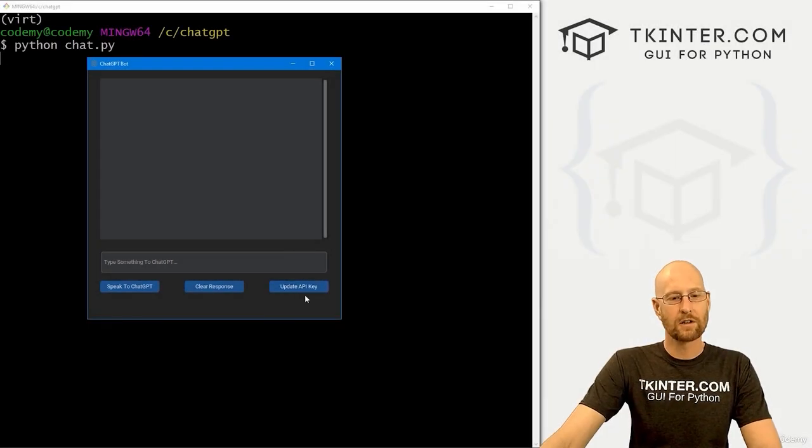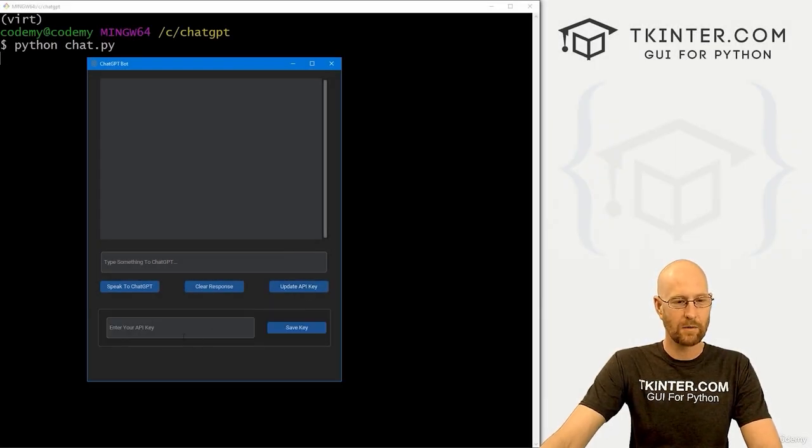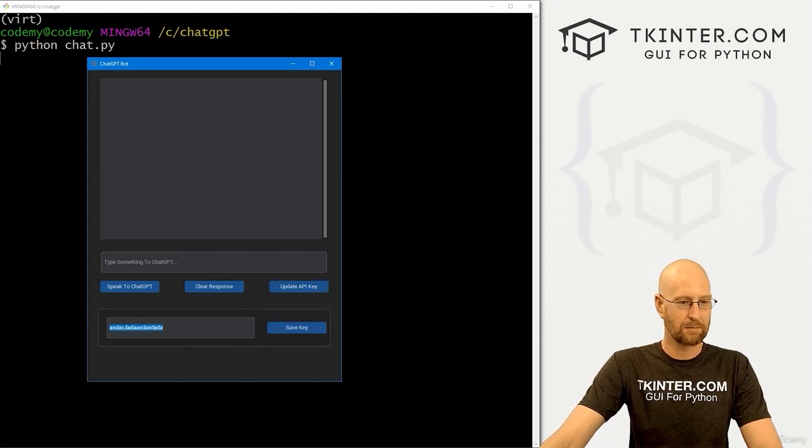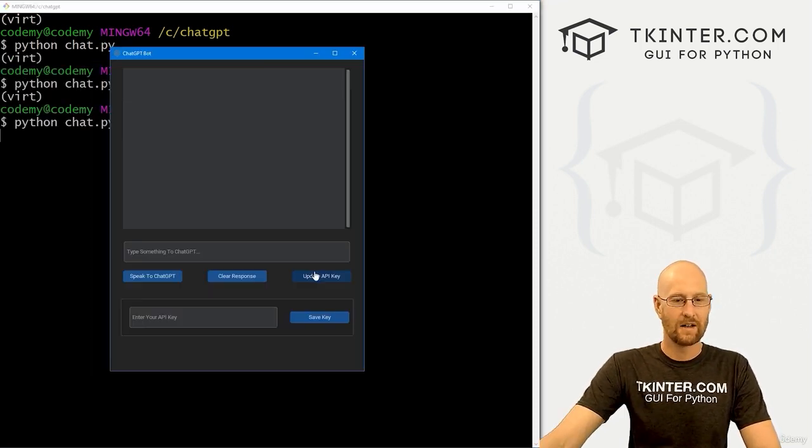Okay, in this video, we want to start to work on this API section right here. So we want to be able to enter our key, click this, and then have it saved. Now it looks like it's being saved here, but it's not. If we close this and run it again, we see that it's definitely not being saved.